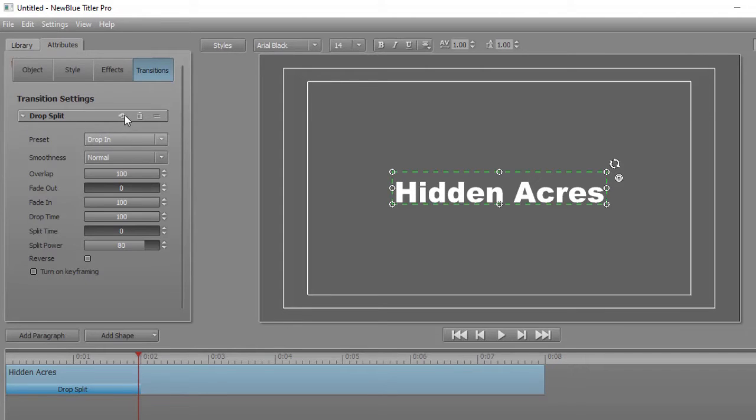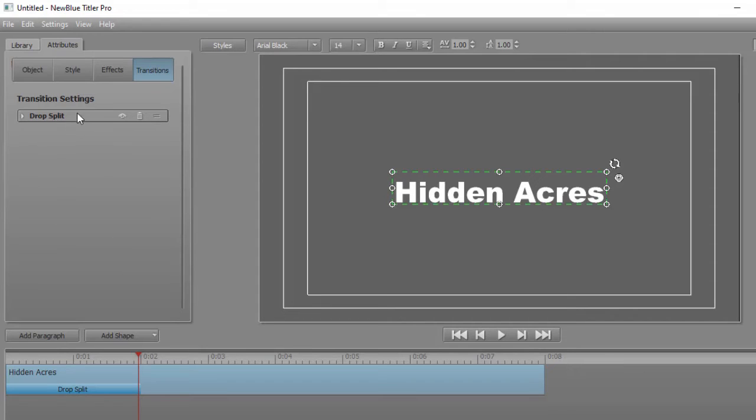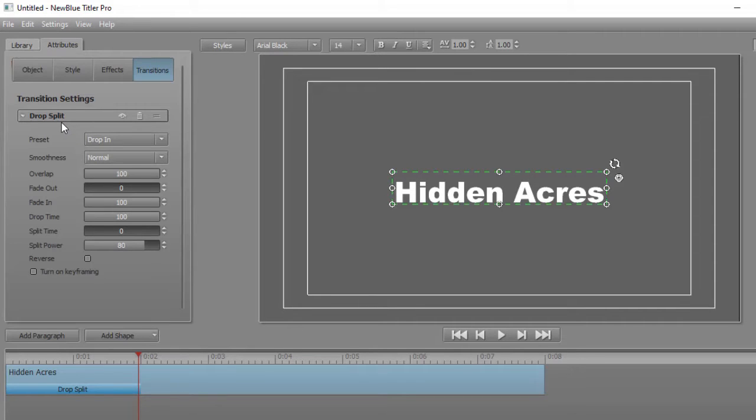I can also make it so it goes invisible by clicking on the icon of the eye. I can delete it by clicking on the trash can. And I can close this window so all I see is the transition and not the modifying options I have below it. But there's another option you may not be aware of.